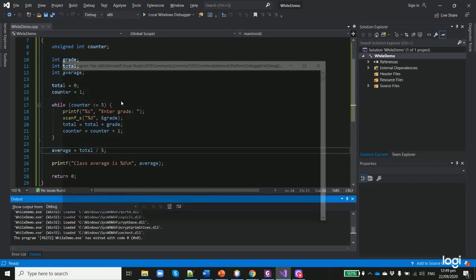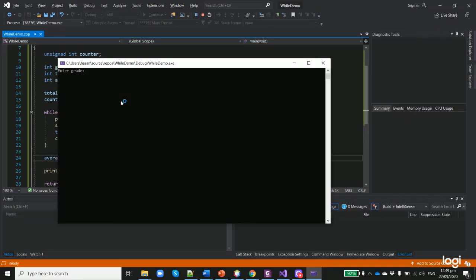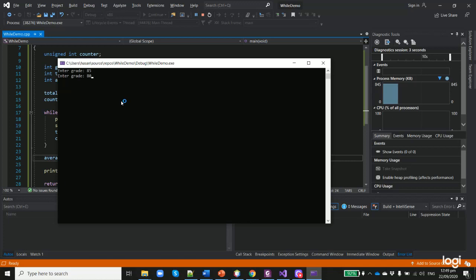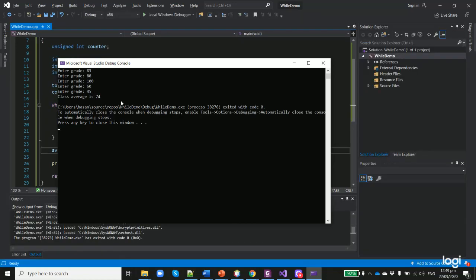We can of course try some different values too. So let's just say 85, 80, 100, 60, 45, and your class average now is 74.